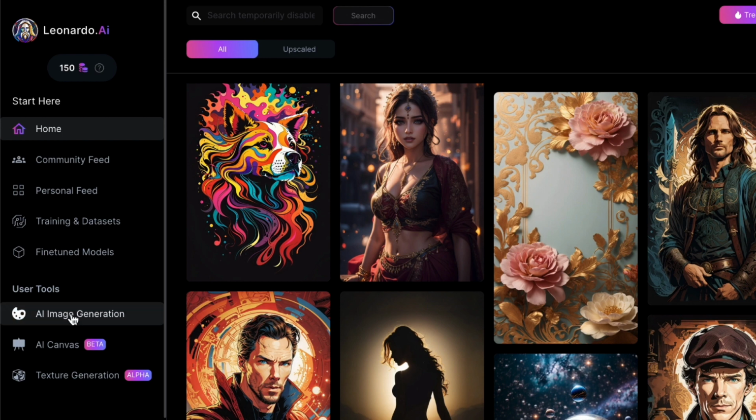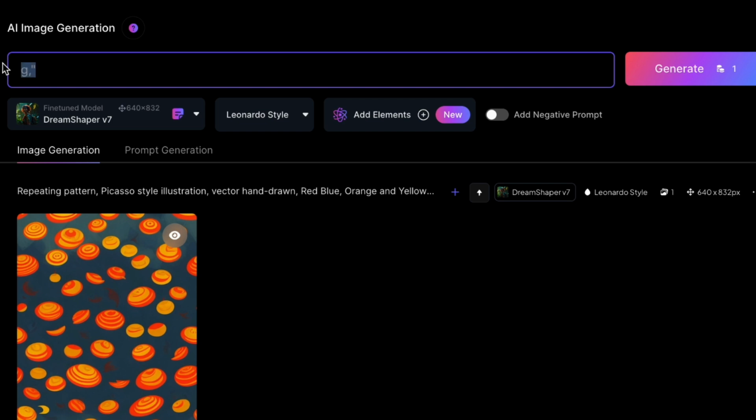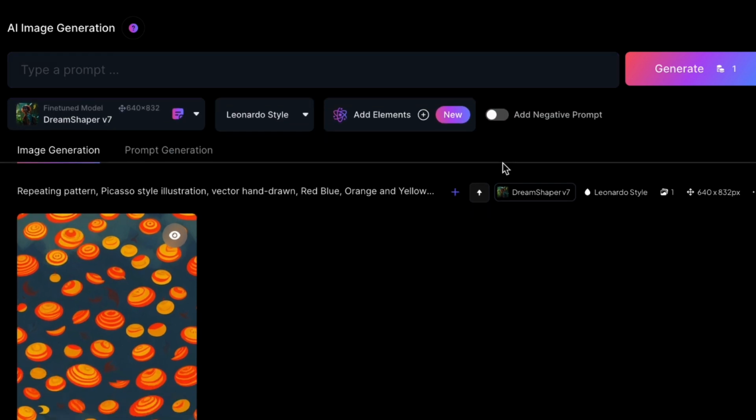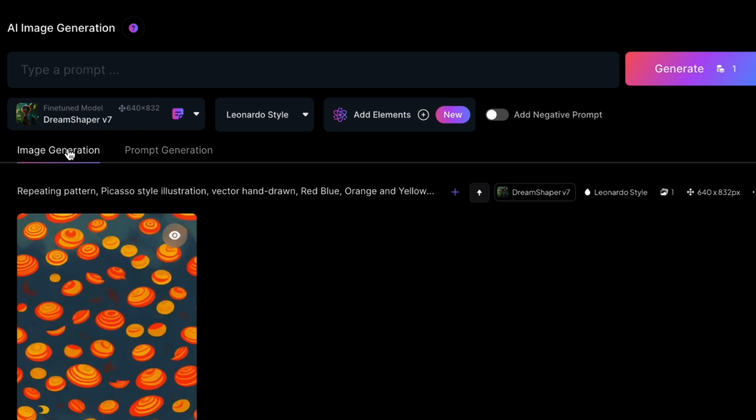Click AI Image Generation on the left panel to start. Input your prompt in the field provided. Choose from a wide range of models, including user-created community models. You can also add a negative prompt to specify what you don't want in the image. Notably, there are tabs for image generation and prompt generation, a feature not available in Midjourney. This tool helps generate more complex prompts from simple ones.